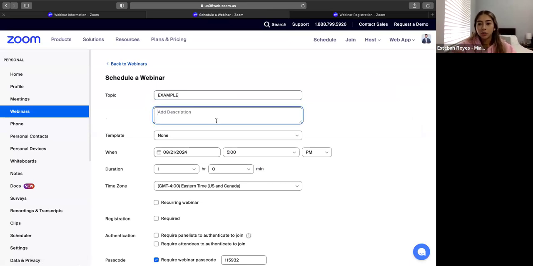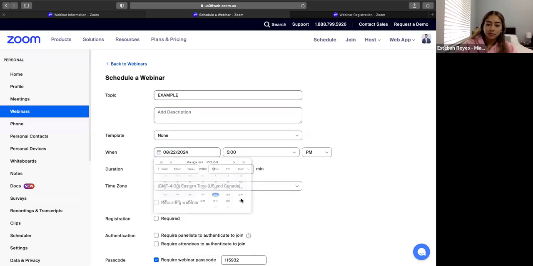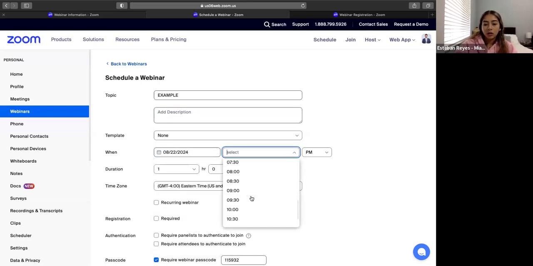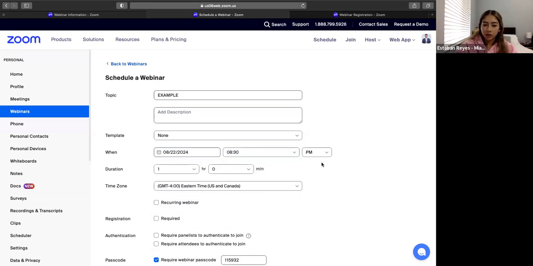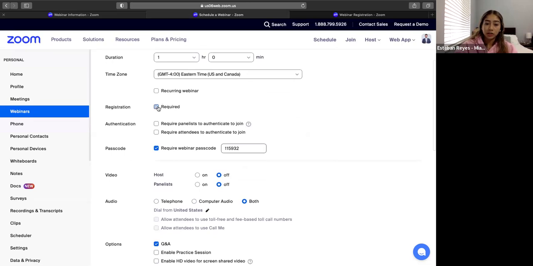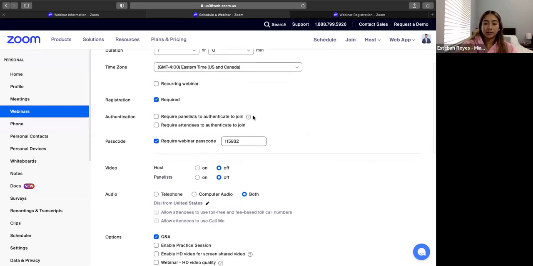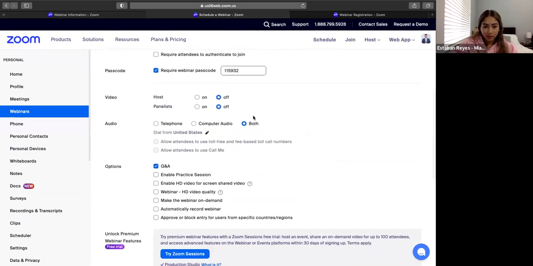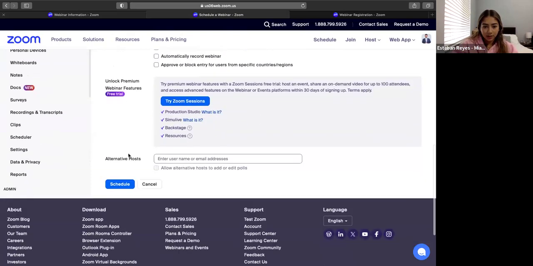Here you add a little description, like a sentence or two, maybe something to grab the audience's attention a little bit more. Then we go ahead and you put the date. Let's say it's going to be tomorrow. The one for tomorrow is at 8:30, so let's put it for 8:30. Duration, we usually leave at 1 hour. And registration is required. We like to have registration required so we can get the database of the people that registered for the webinar. Everything else, you basically leave the same.